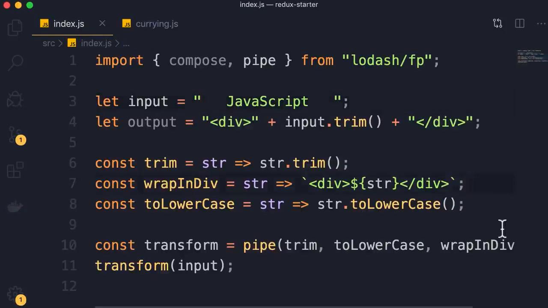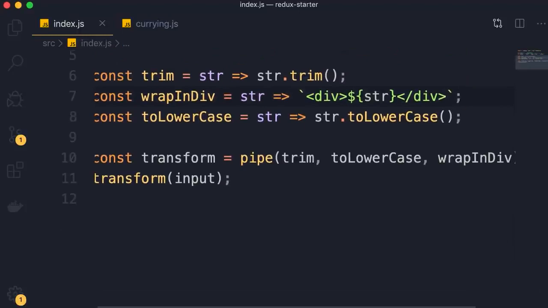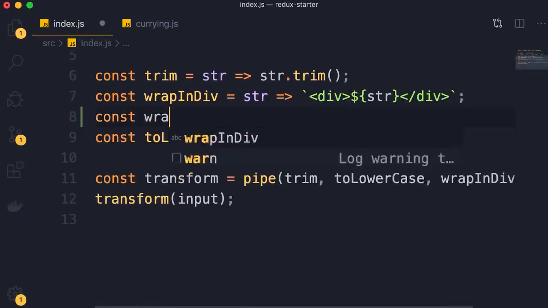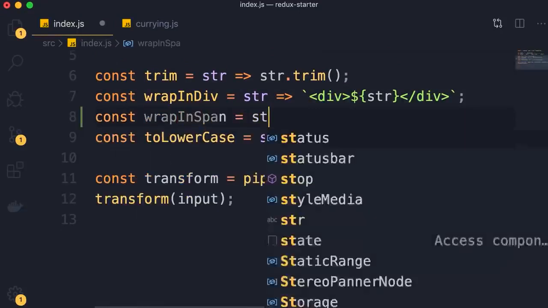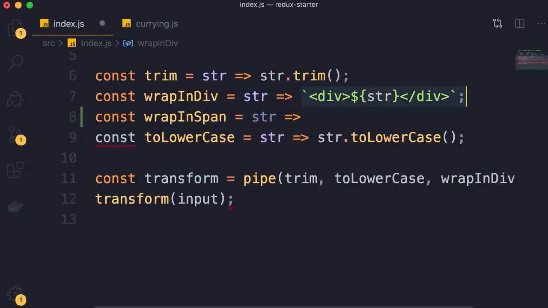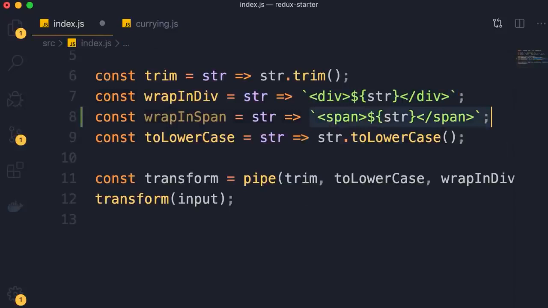So over here, we create a new function, wrap in span. And let me copy this code from here and then replace div with span. Pretty straightforward. Now there's a problem in this code. We have a bit of duplication. These two expressions look very similar. The only difference they have is in the type of element. It would be nice if we could parameterize this function.